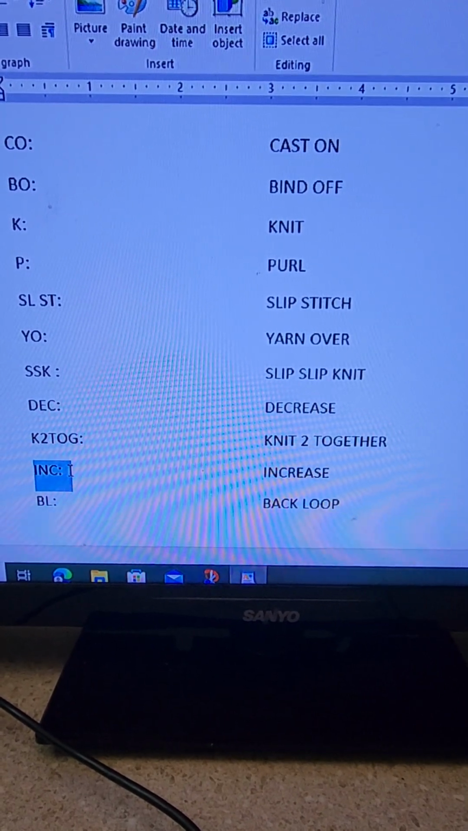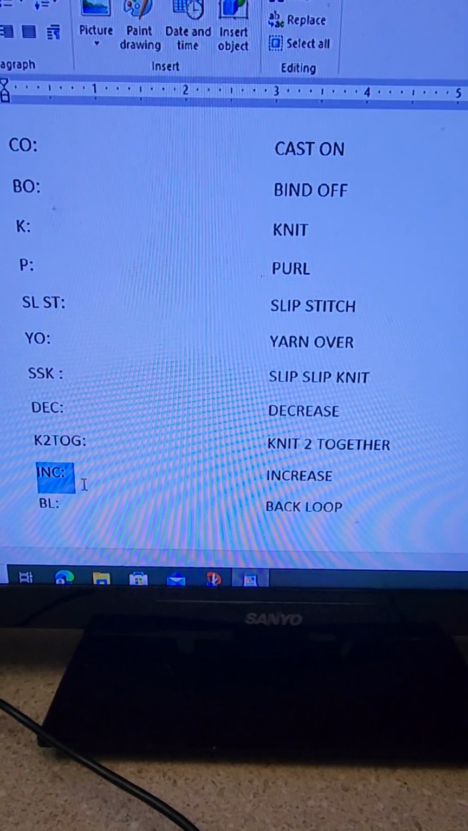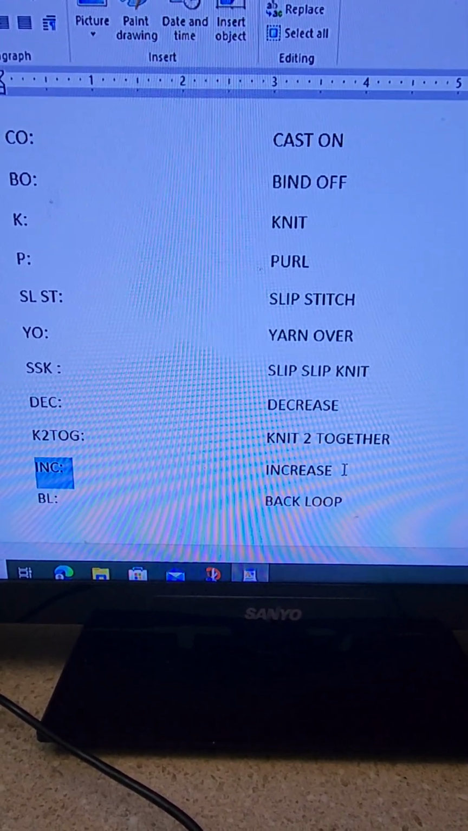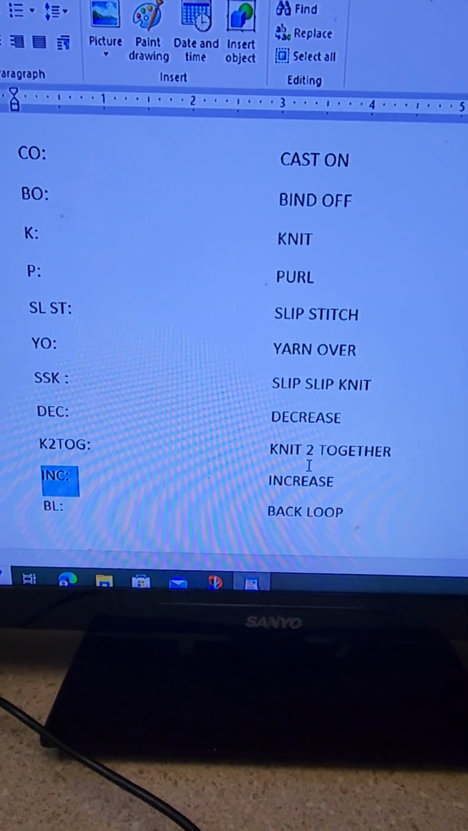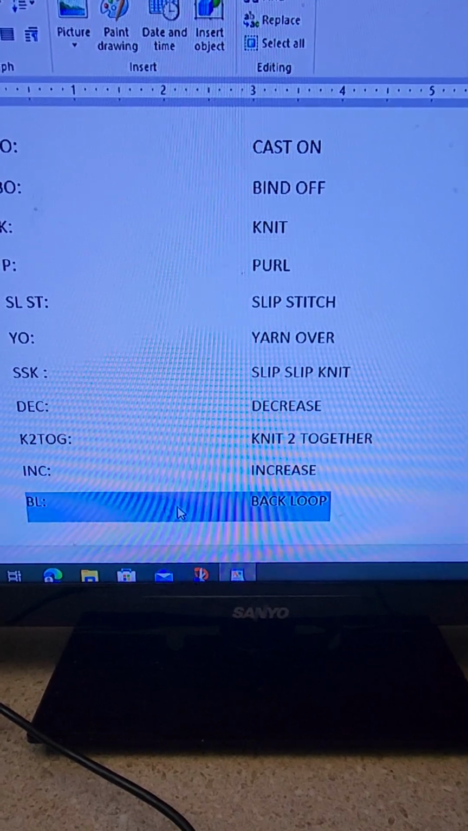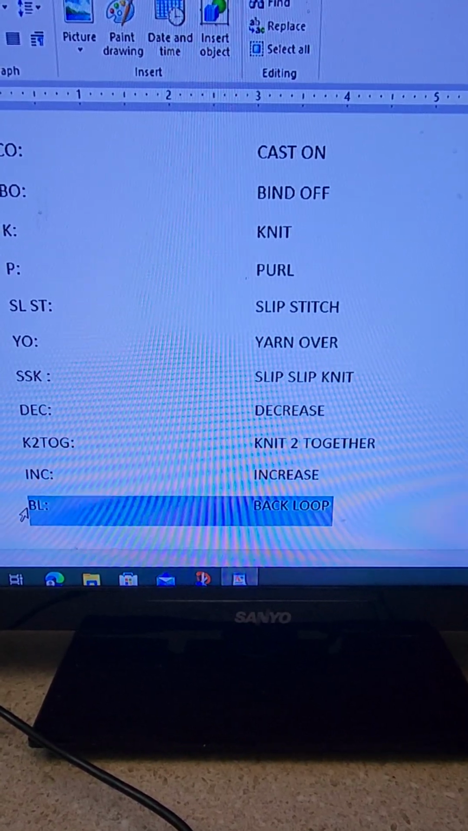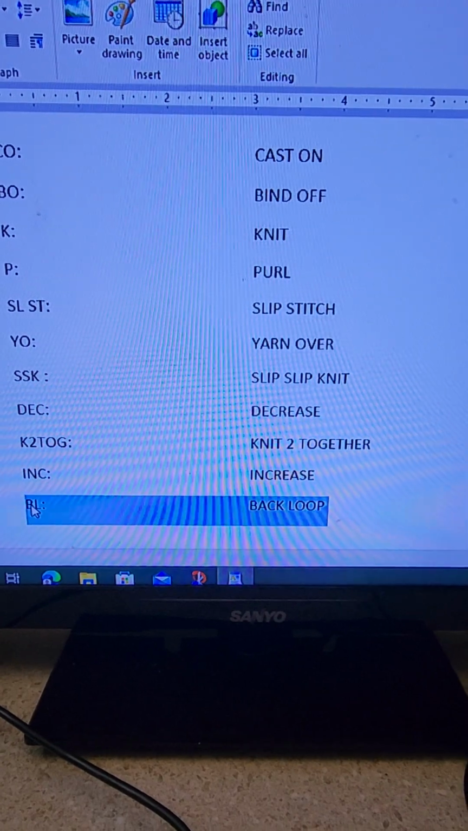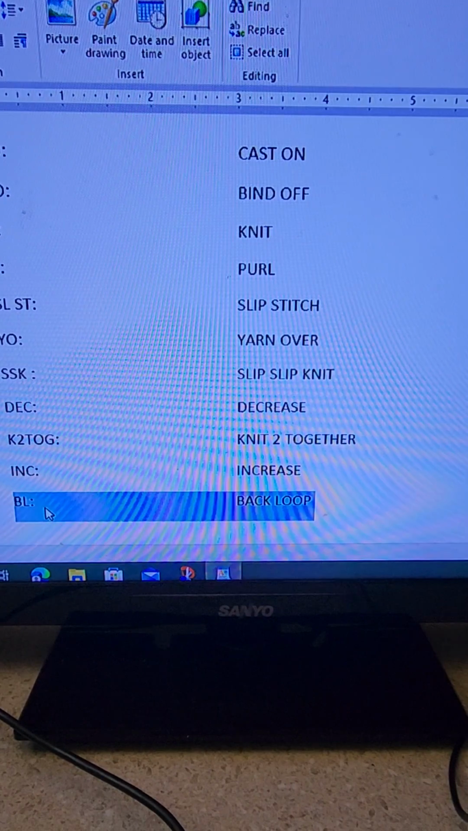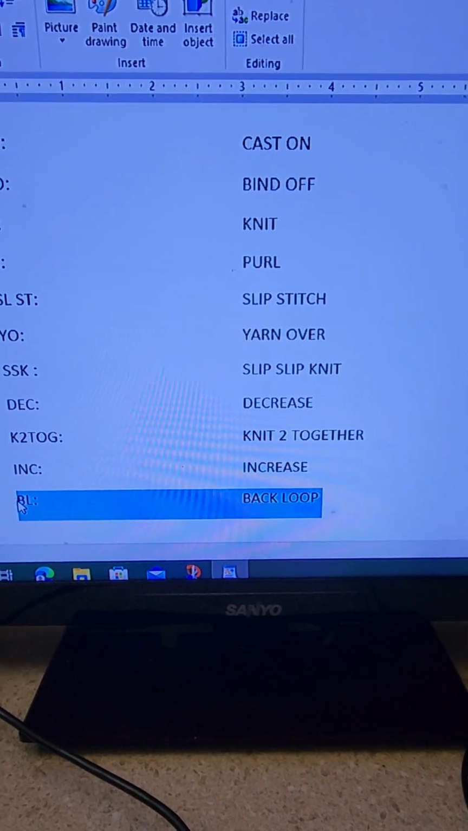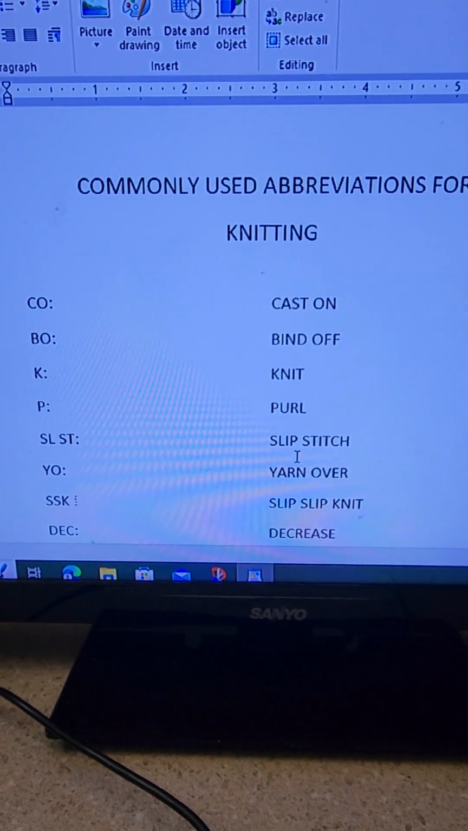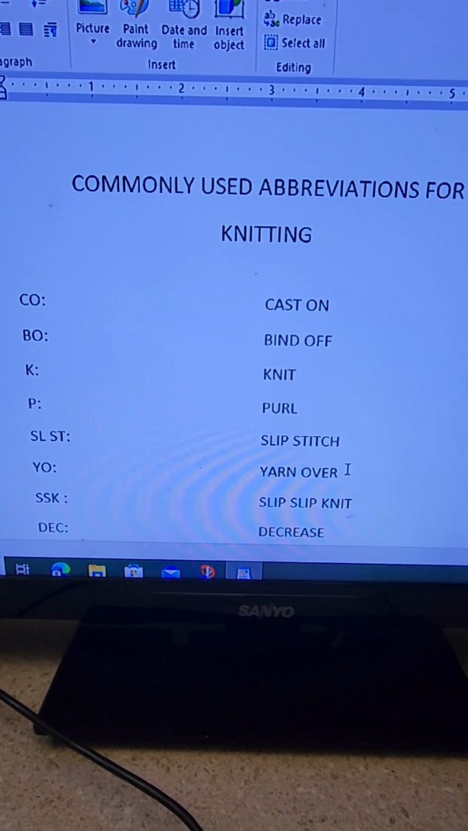Increase is abbreviated INC. And so what you're doing is you're increasing. So if you were knitting along and it said to increase, that's what INC stands for. This one, back loop, so if it tells you to knit through the back loop, you might even see it as KBL, or if it's a purl through the back loop, it might be PBL.